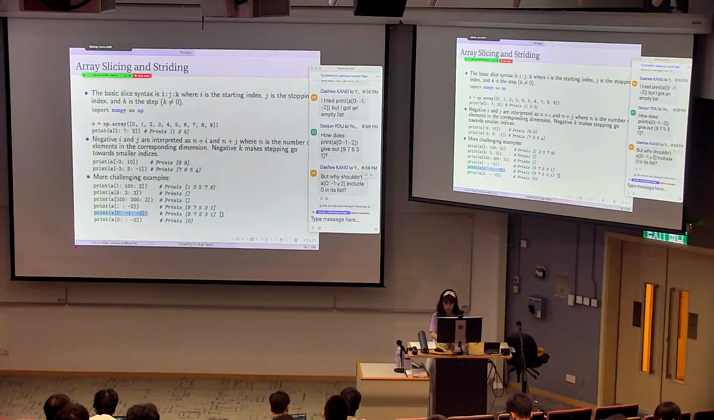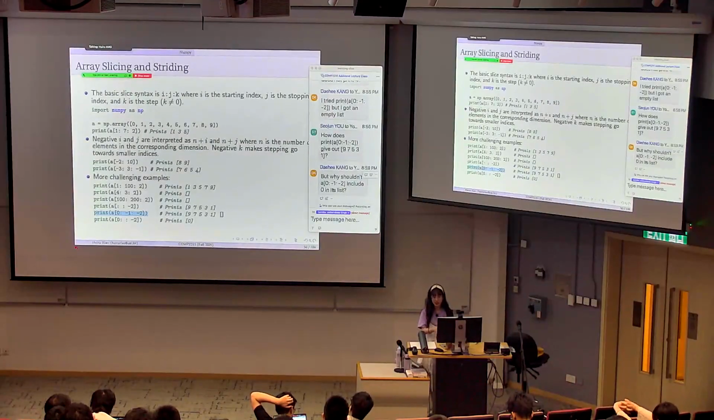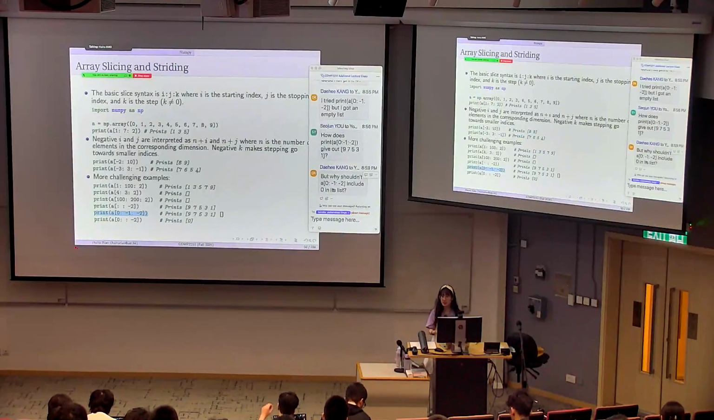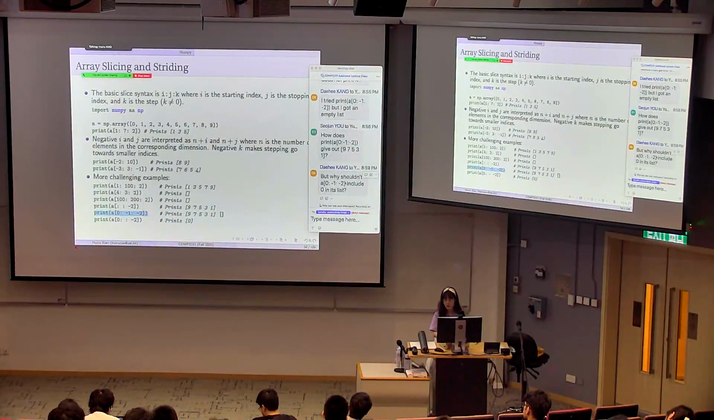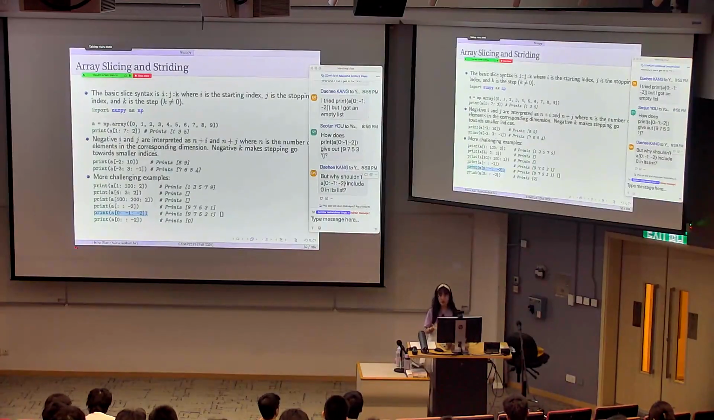And why shouldn't A0, -1, -2 include 0 in its list? It follows this way because the range of the indices must be in accordance with the sign of the increment. If the increment step has a sign that violates the range, then it directly returns empty, like here. From A0 to A -1, it's from smaller index to larger index, from 0 to 9. But now the increment is negative. They are not in accordance with each other, so it simply returns empty. Yes, I know it's very confusing.